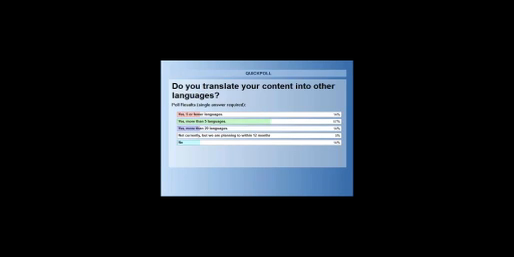Any surprises in there? Oh yeah, we have done majority with more than 5 languages. And I guess very few are not localizing at all.